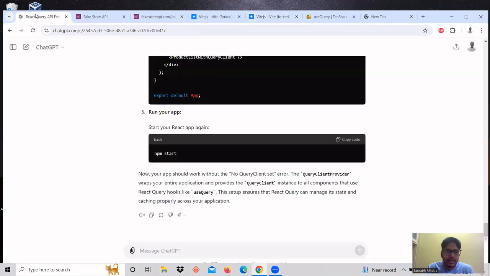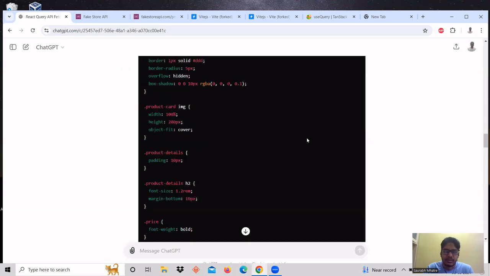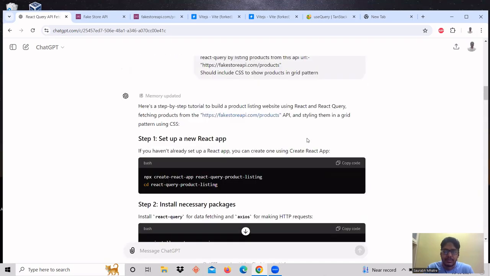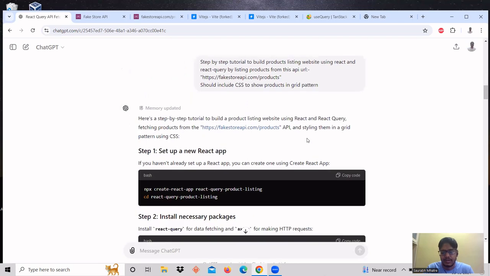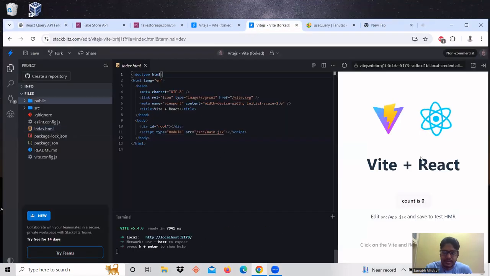So we are going to take a little bit of help from ChatGPT. One of the reasons is that today we are anyways using ChatGPT for most of the stuff. So let's not waste time on writing the code ourselves, because that is going to take a lot of time. We are going to use ChatGPT and take the code from the generated code and then use it in our actual project. So let's go back, and as you can see, we have a Vite plus React app created.